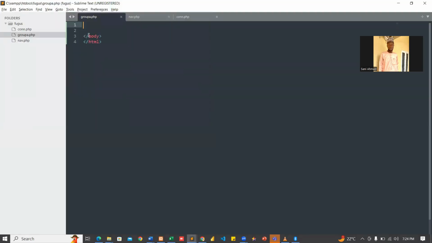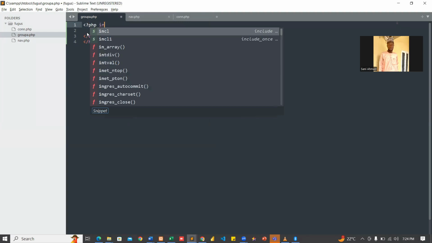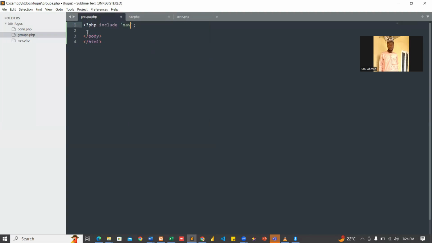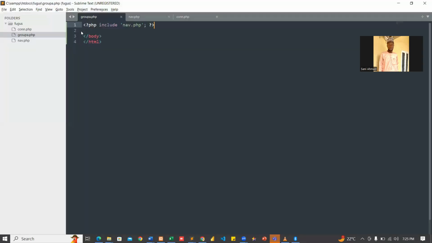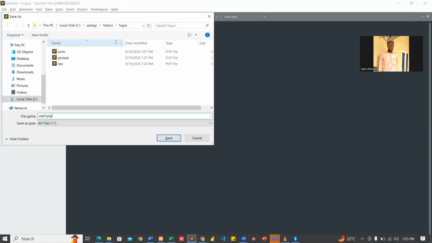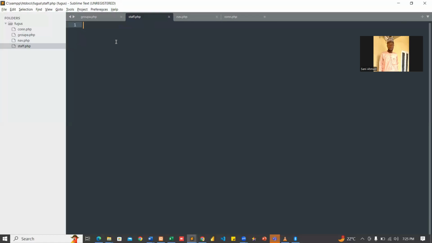So now what I will do is I will include the navigation bar PHP. Then I will just say include. This include function, when I include the file, it's like I've copied the whole file and put it in the page. So once I said include and said nav.php, it's like I've included everything like this in the file. So now the next thing I will say maybe staff.php like this. Then the next one is book.